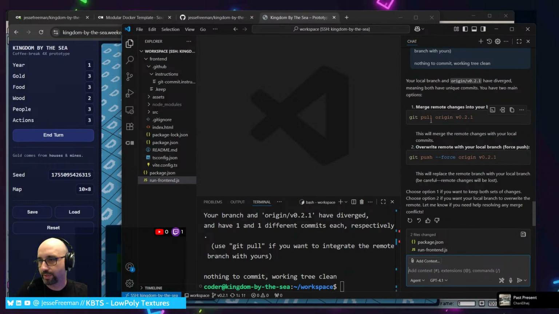You have 2 main options. Merge the changes into your branch, which will merge the remote changes, or overwrite the remote. Yeah, I want to overwrite the remote.